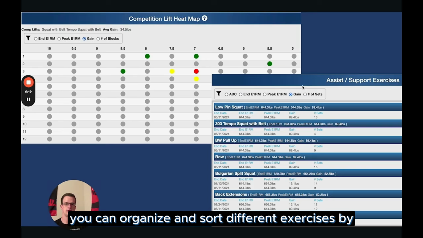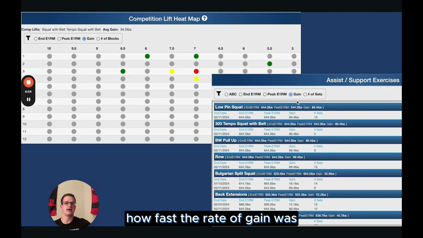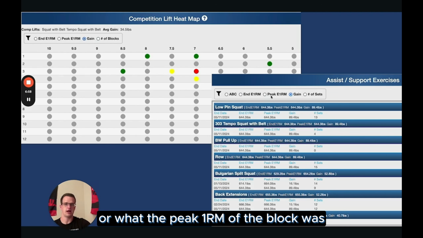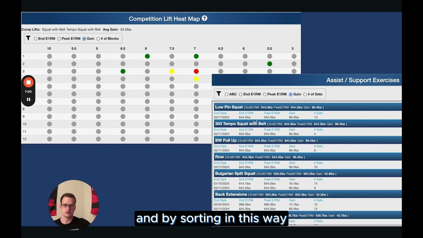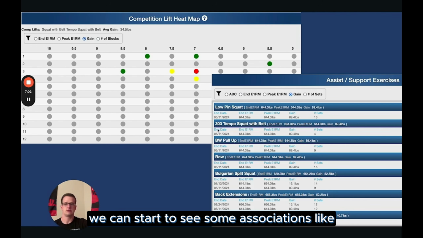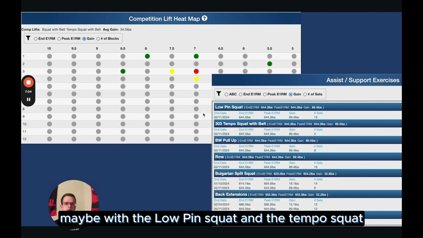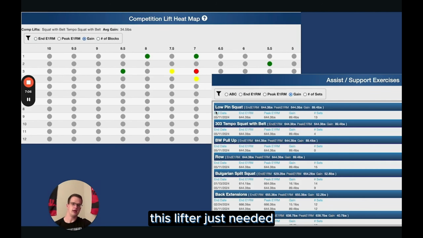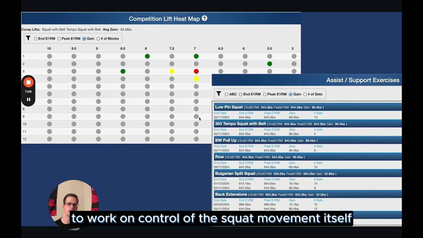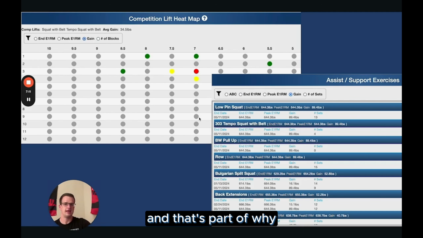Or here you can organize and sort different exercises by how fast the rate of gain was, or what the peak 1RM of the block was. And by sorting in this way, we can start to see some associations like, oh, okay, maybe with the low pin squat and the tempo squat, this lifter just needed to work on control of the squat movement itself, and that's part of why it did so well during that block.